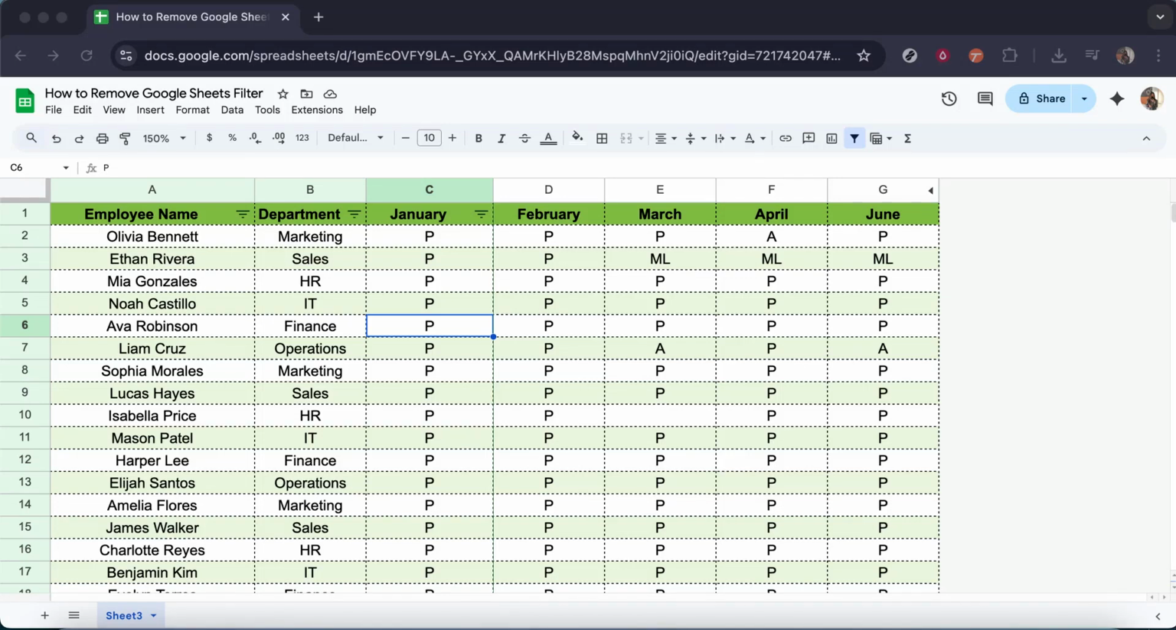In today's video, I'm going to teach you how to effectively remove or modify filters in Google Sheets. If you've been working on organizing data and suddenly find yourself needing to clear or adjust some filters, this guide is here to simplify the process. Filters in Google Sheets are extremely useful for visualizing specific data subsets, but knowing how to manage them efficiently is vital to maintaining control over your data.